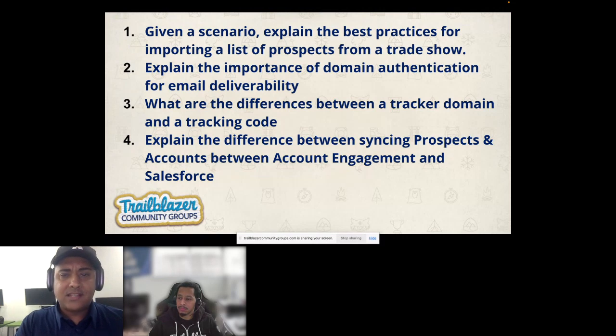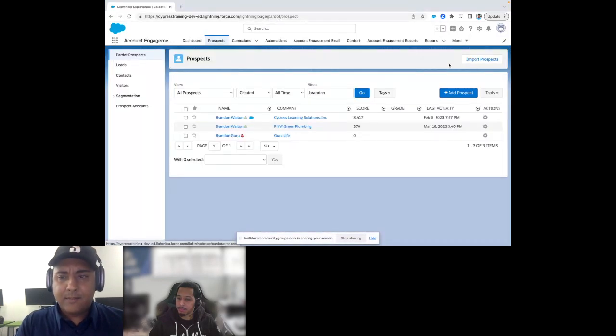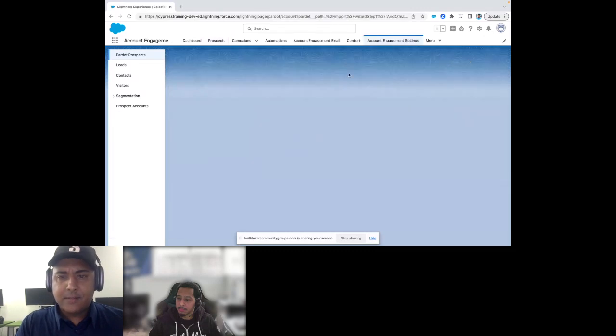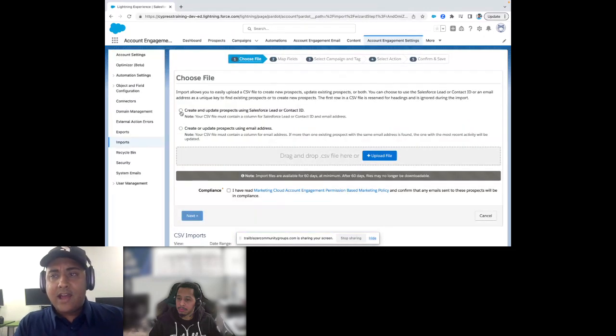So if we go to the prospects tab here, and again, this is one of my dev orgs, so there's not going to be a bunch going on here. You have an option now to create and update prospects using a Salesforce lead or contact ID. This is a newer feature. You'll want to know about it. I say newer, talking to an old guy here. Or you also have the ability to create or update using email addresses.